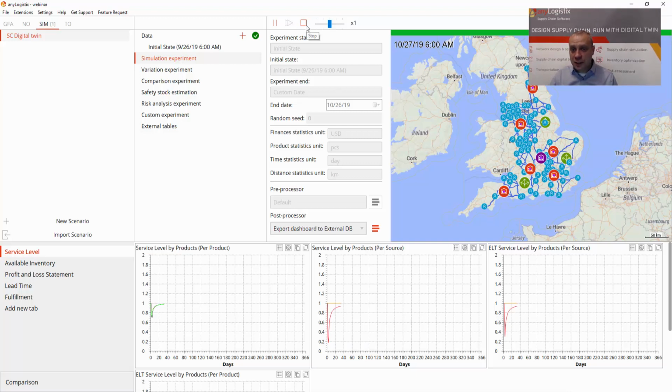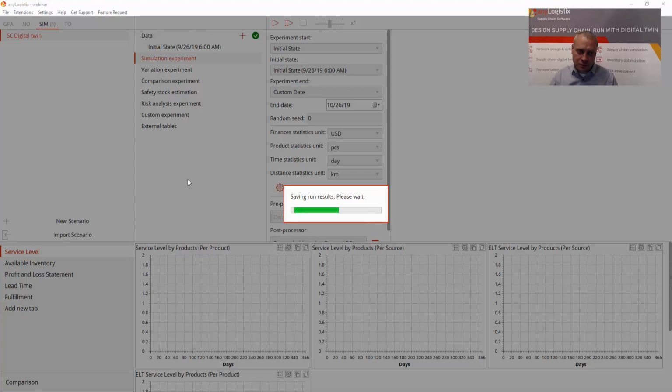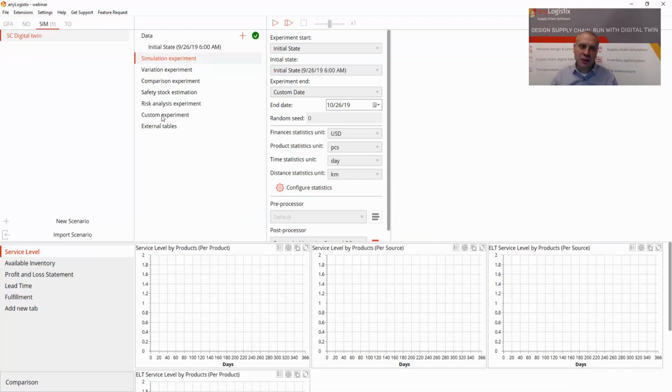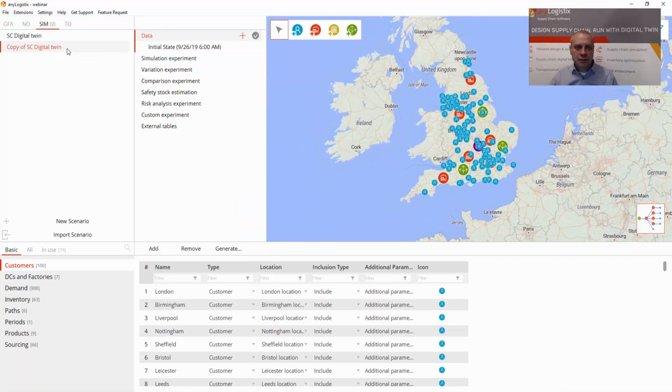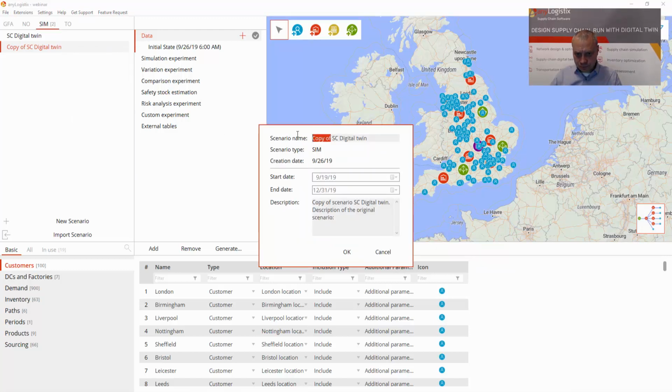Now we have to work out an action plan, basically what to do. First, I'll stop this model. And so that we do not experiment with the same scenario data which we actually use in production, in our digital twin, I'll create a copy of this scenario, a copy of the supply chain digital twin. I will rename it to supply chain digital twin solution. We'll delete the description.